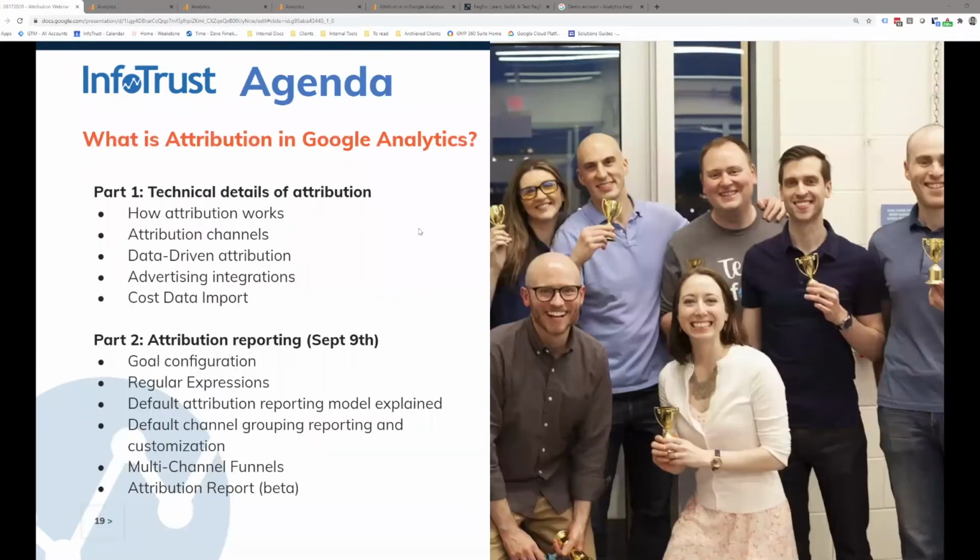That being said, I'm going to jump back to the agenda here. We're going to talk a little bit about goal configuration and regular expressions. I'm not going to spend a ton of time on that.